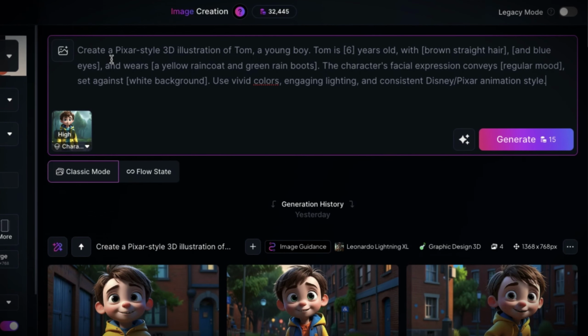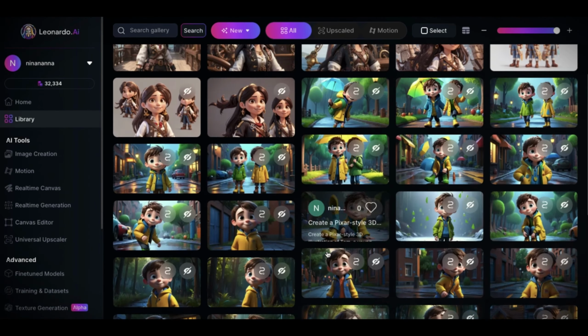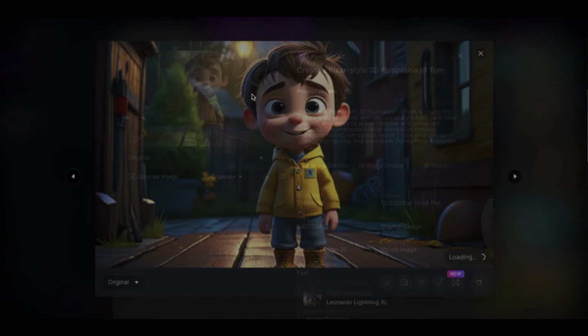Create a detailed prompt in the prompt box. Describe your character's attributes and context. You can use the same one as we used for the previous example. Detailed descriptions ensure consistency across generations. And then hit the generate button to generate your image.